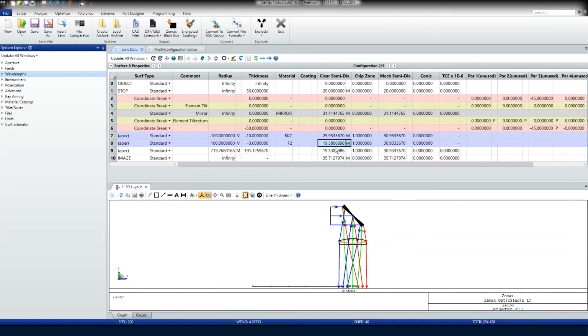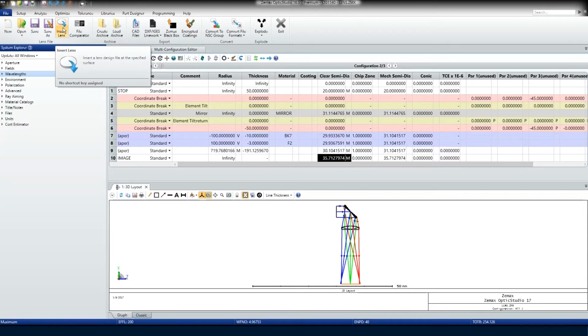And there we have it. We've got our scanning mirror system using a doublet lens just off of this one tool. So that'll be useful for inserting different lens files into the file that you're working on now. You do want to make sure that the semi-diameters match up for the system.